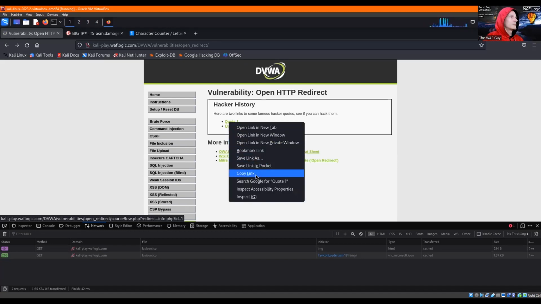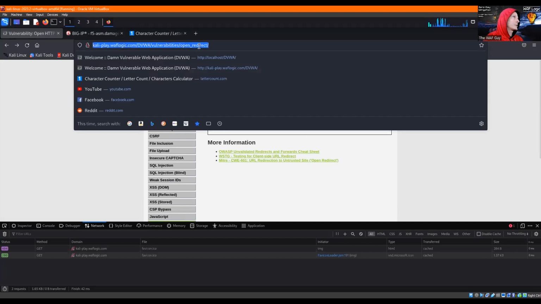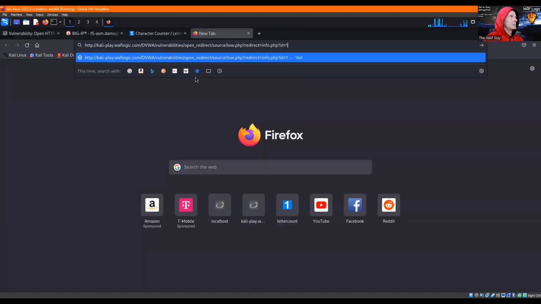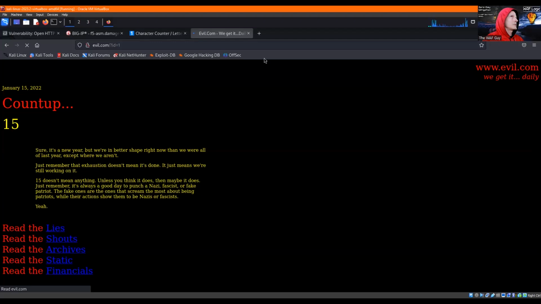So for representation purposes, we'll go ahead and copy it and open a new tab. And here we see the parameter that is essentially vulnerable, redirect, and it's going to an internal page, info.php. Now, in this case, because the web application is not sanitized to mitigate this, we can do something like this, and we go to a place that we didn't necessarily want to go.